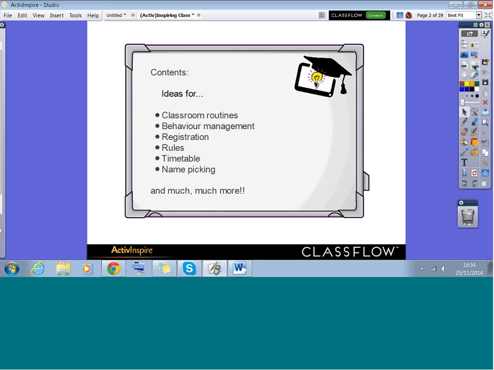Sam is also going to come in with her secondary teaching expertise, and she's going to give us some ideas on how she used the software for managing classroom routines and behavior when she was in the classroom as well. Okay, so let's get started.